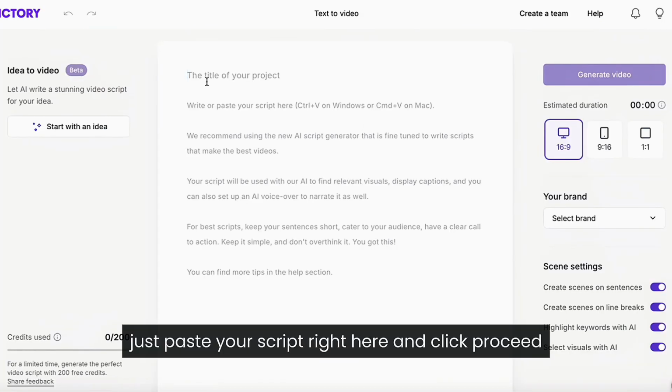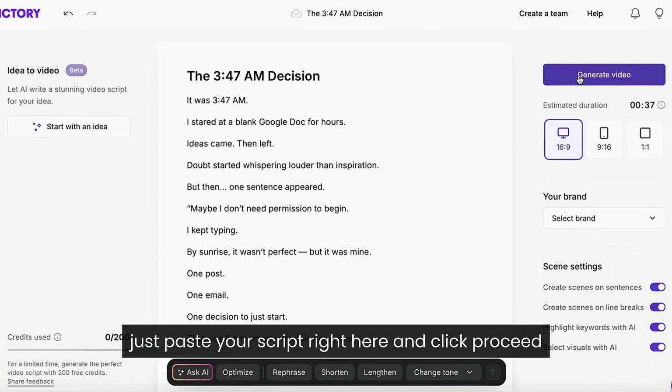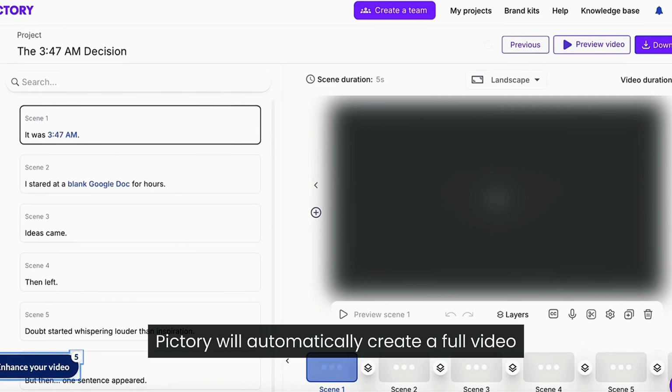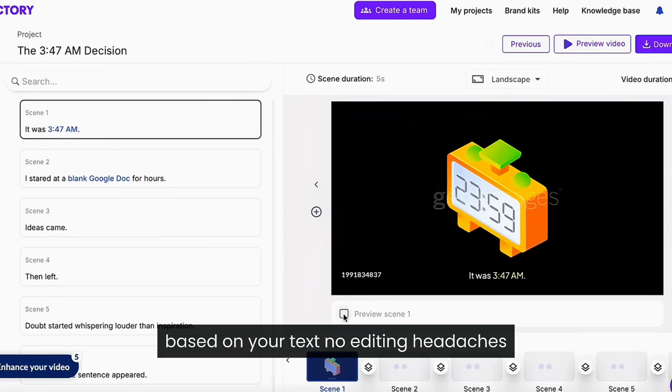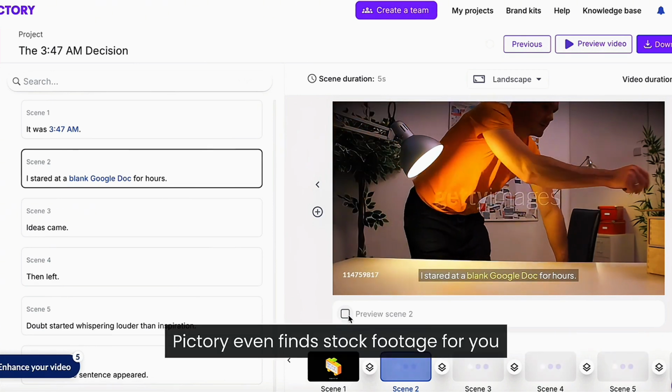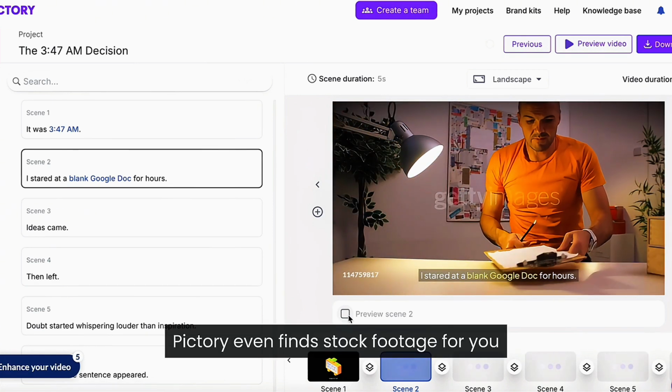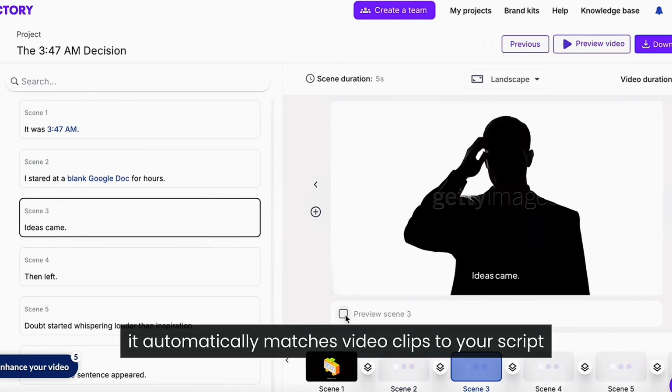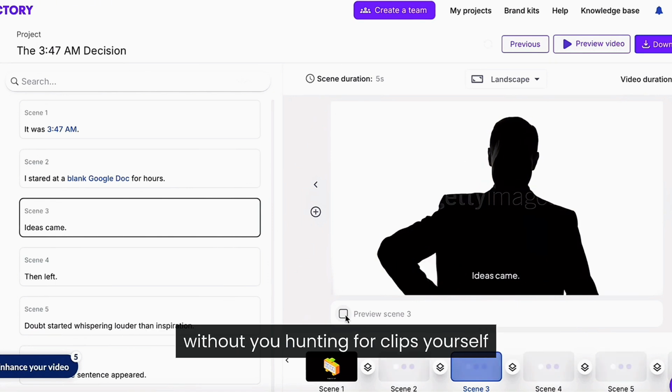First, just paste your script right here and click Proceed. That's it. Pictory will automatically create a full video based on your text. No editing headaches, no complicated timelines. Pictory even finds stock footage for you. See this? It automatically matches video clips to your script, so your video looks professional without you hunting for clips yourself.